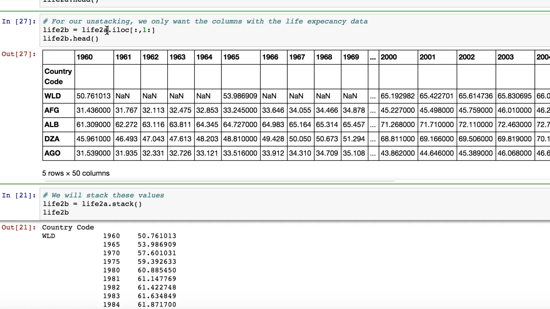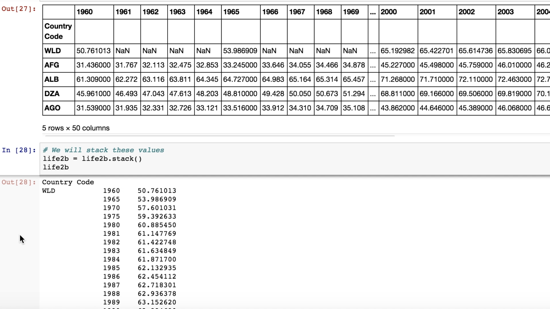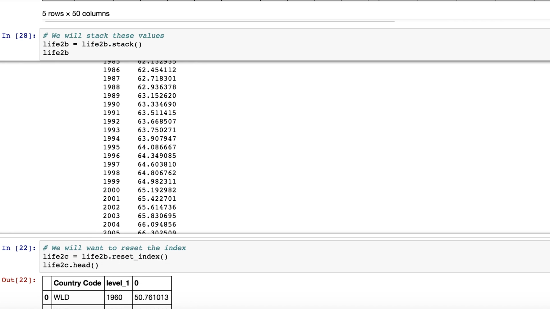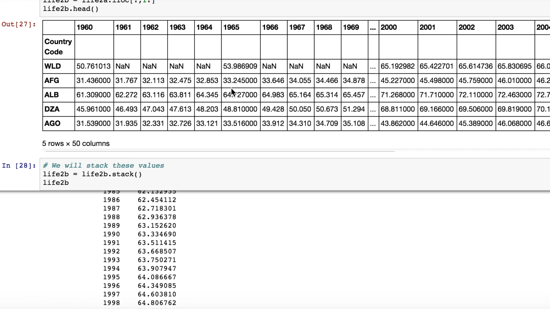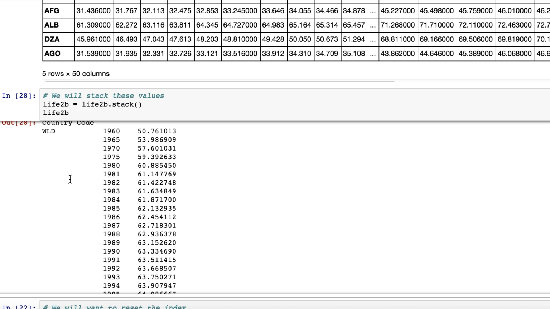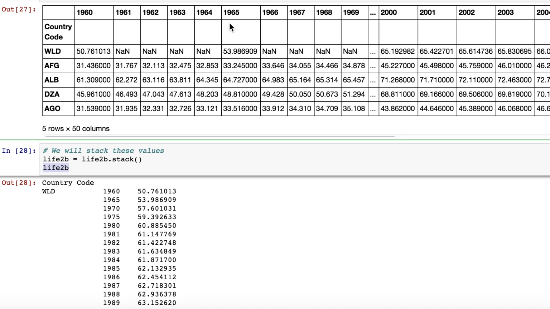Might have to do this. So what I've got now is I've actually got a series. I've turned my two-dimensional data frame into a one-dimensional series, but my series has this kind of interesting quality in that it has what's called a multi-index. So the multi-index includes the country code and the year. You notice the country code is labeled, but the year is not, because nowhere in here is the year actually labeled as a year. It's simply each year is its own column.